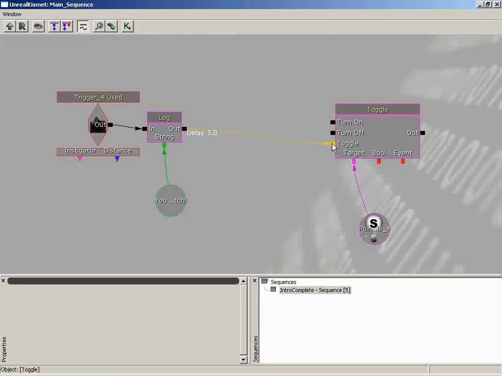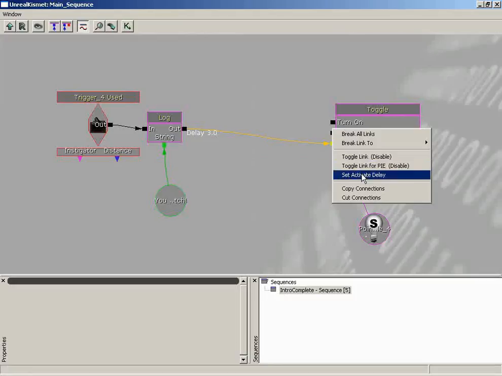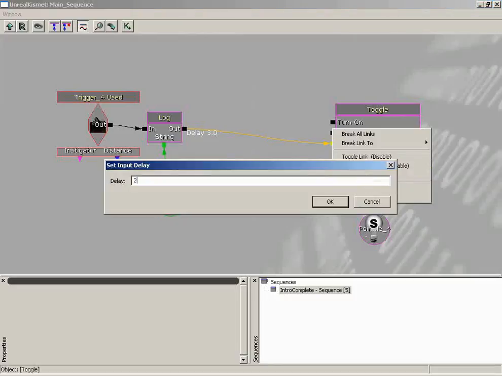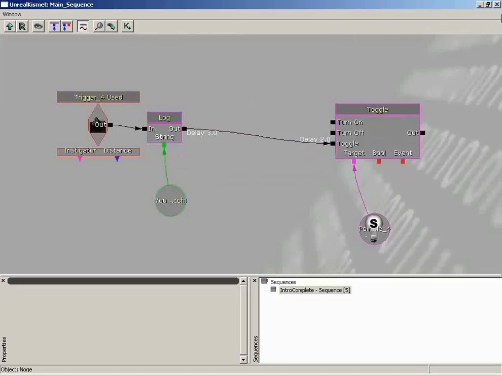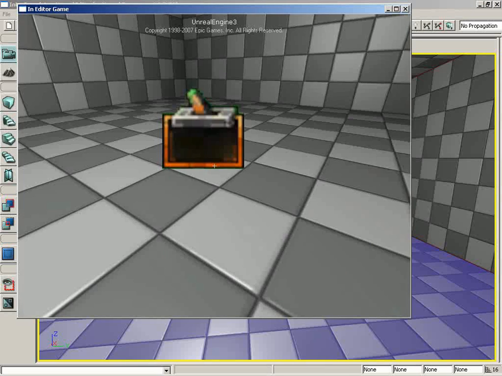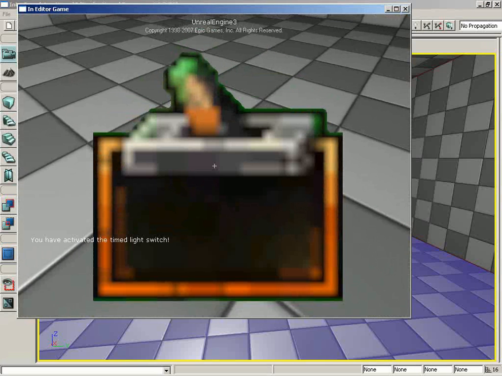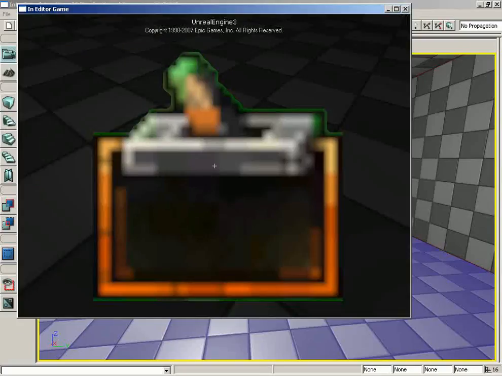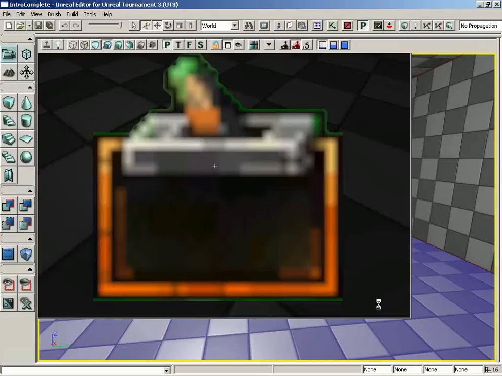So we can come over here. Notice to the input, we could right-click and create an activate delay here as well. So let's set this to 2. So now we have a total of 5. And let's close this, and we'll try this one more time just to show you that these can be combined. 5, 4, 3, 2, 1, click. There you go. Total of a 5-second delay there.